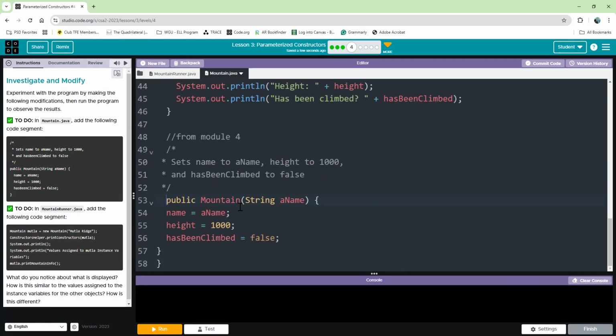I'm just going to check this. What it says is sets name to a name, height to 1000, has been climbed to false. Okay, so in this case, I have a constructor called Mountain, and we are ready to receive a scenario where just a name is given. So it looks like the height is defaulted to 1000 and has been climbed is set to false. I'll talk about name and height 1000 a little bit, so don't you worry about that.